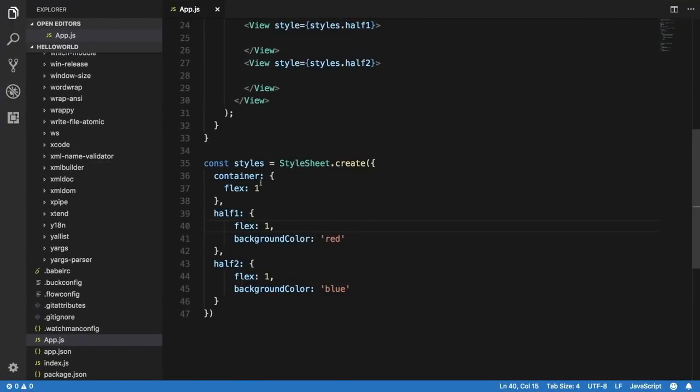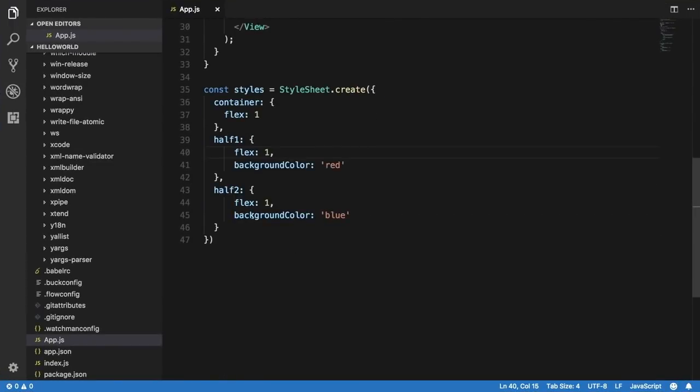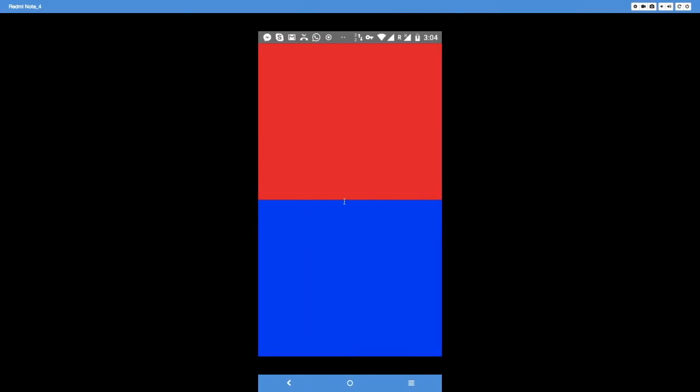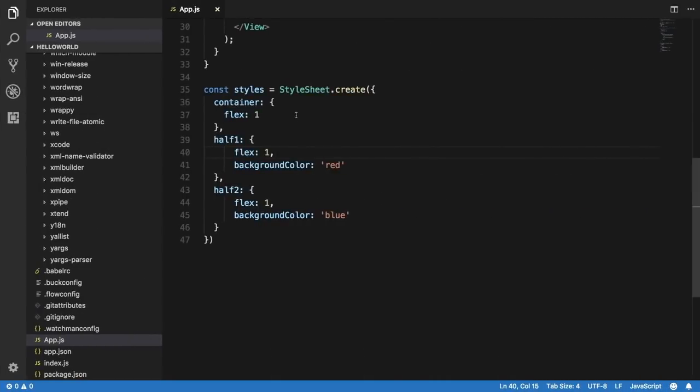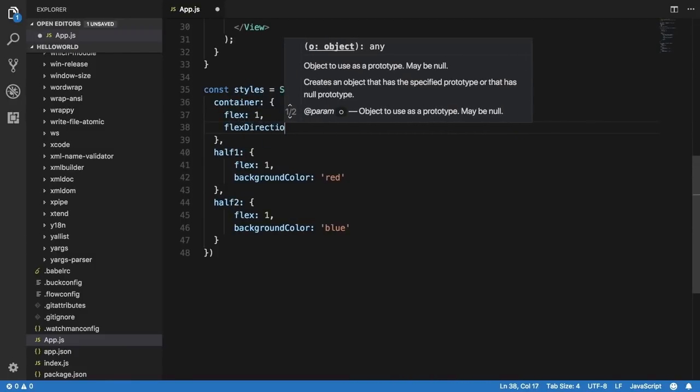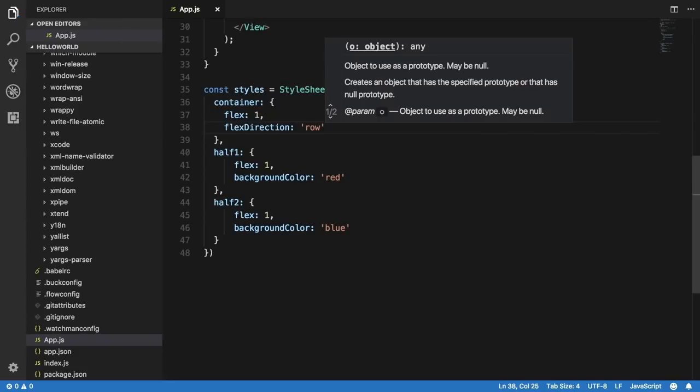So you see that our half 1 is red and our half 2 is blue, and as you can see, by default it follows a flex direction of column instead of row. So if you want a row, then you can specify here flex direction and then row and hit save.